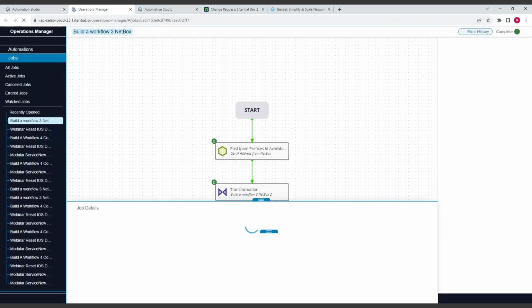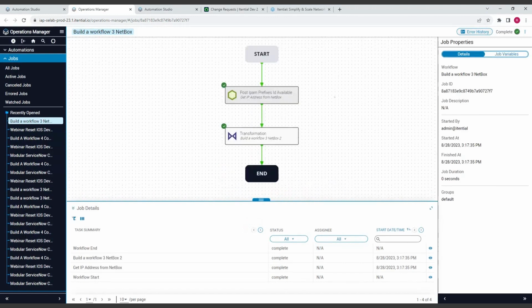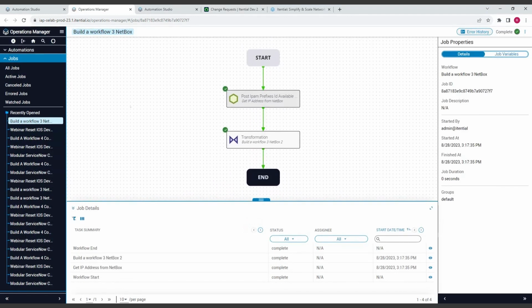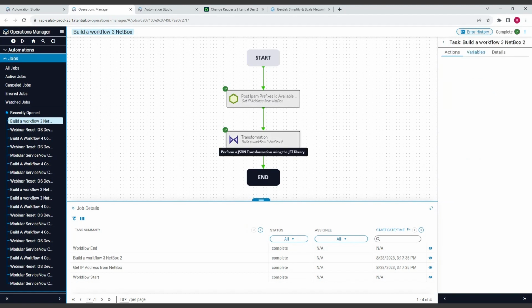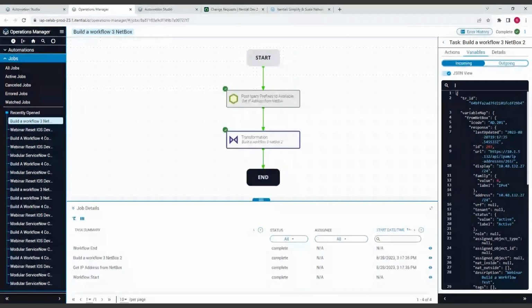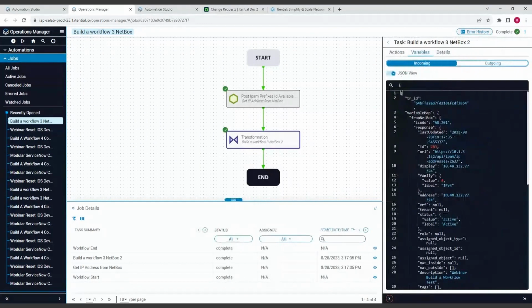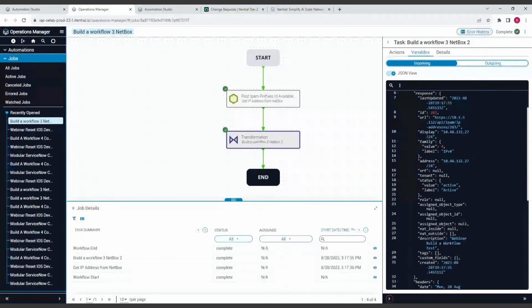So when I click that and run, you'll see very quickly everything finishes. And again, we're taking a look. A job is an instantiation of a workflow as it's running. And now it's doing the dynamic calls, API calls, and the transformations. And we can take a look at the data that's coming in and out. So the incoming data here from our transformation is the outgoing data that came from the API call. So the NetBox API call provided this data to us.